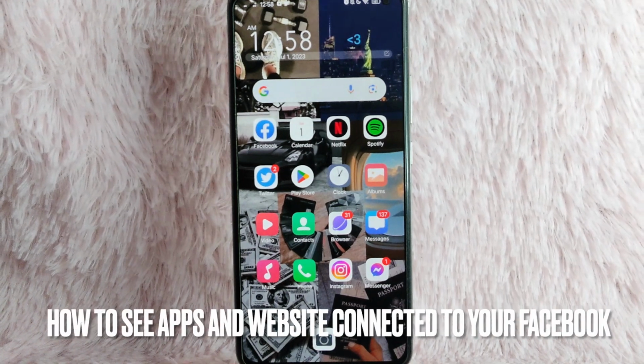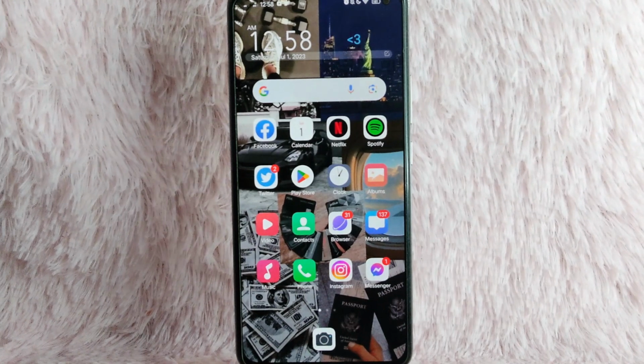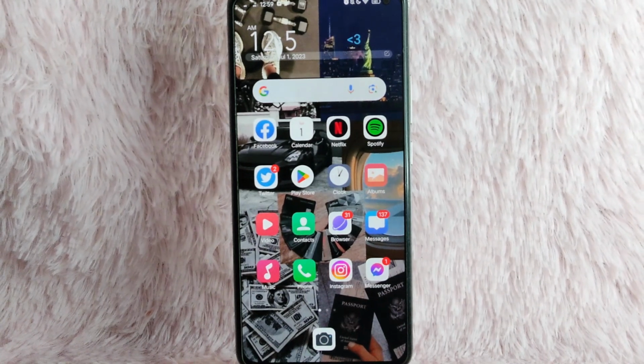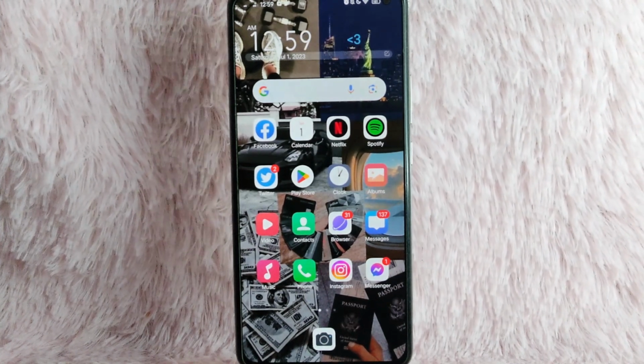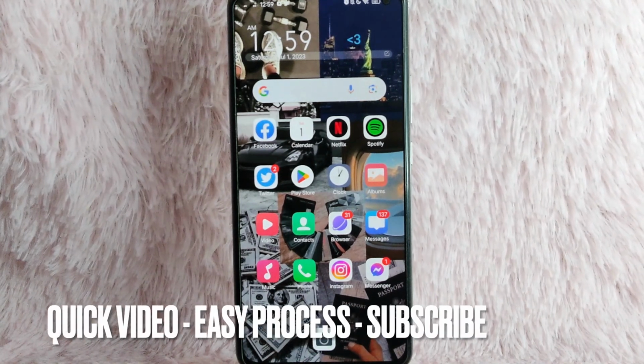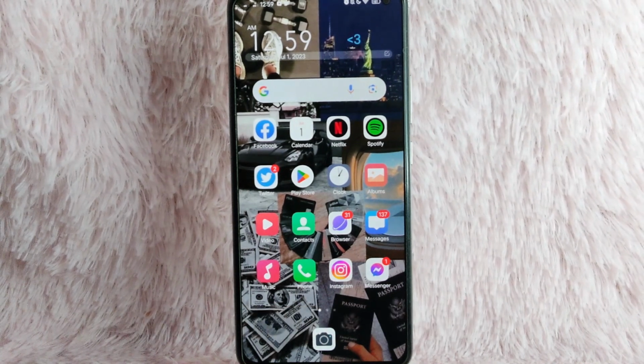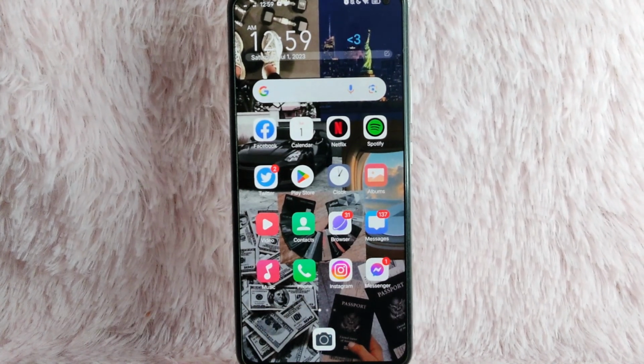In today's video, we are going to talk about how to see apps and websites that are connected with your Facebook account. Maybe you wanted to know what apps and websites are connected to your account so you can remove them. So today, I am going to teach you how you can see the apps and websites that are connected with your account.